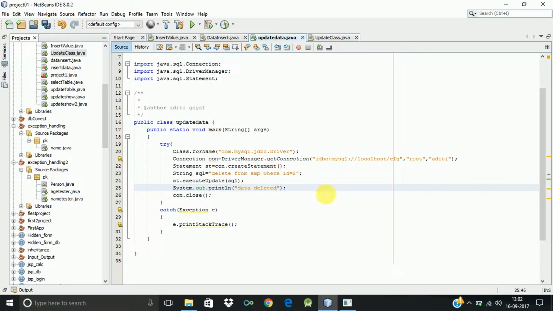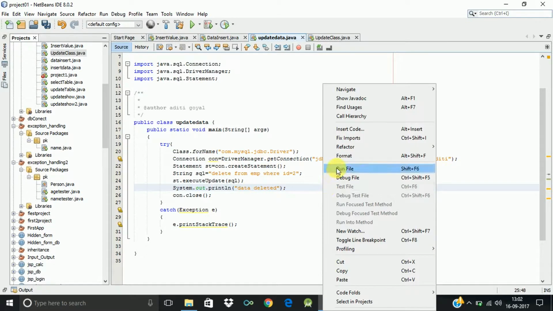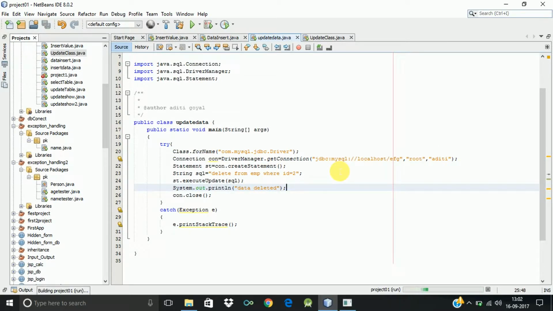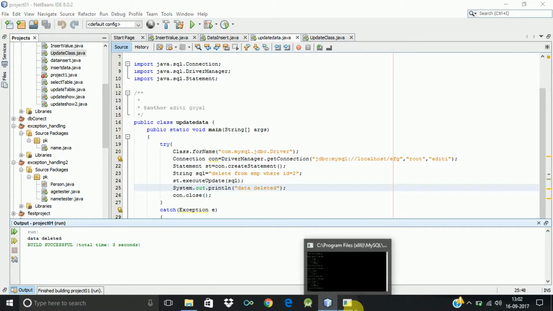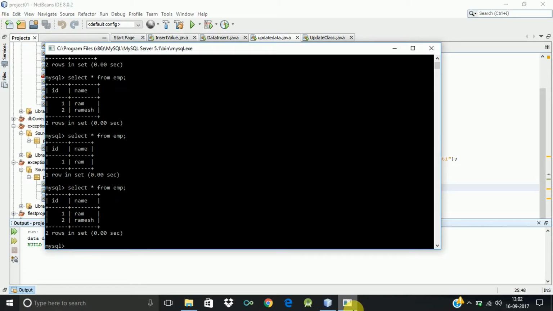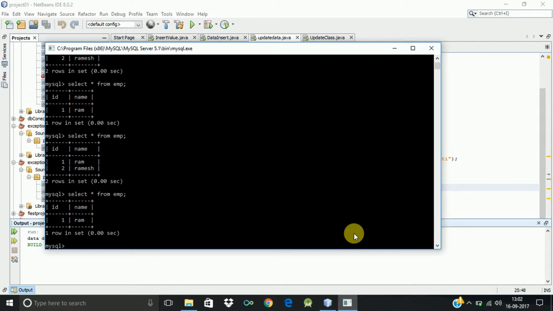Okay guys, so when we run it, you can see the message is successfully shown: data deleted. Open your MySQL and select, and you can see that the Ramesh row is just deleted from our table.